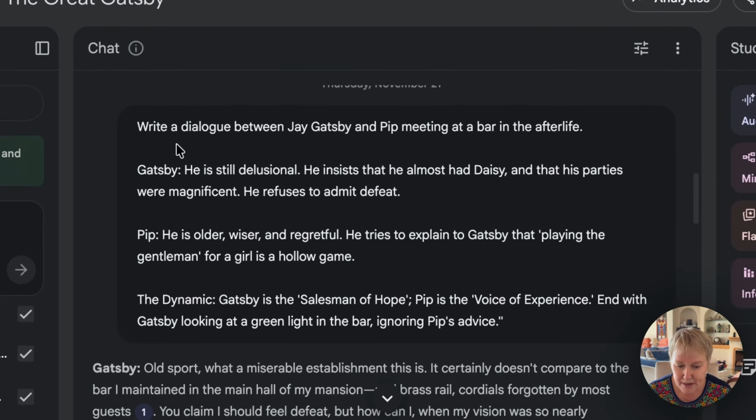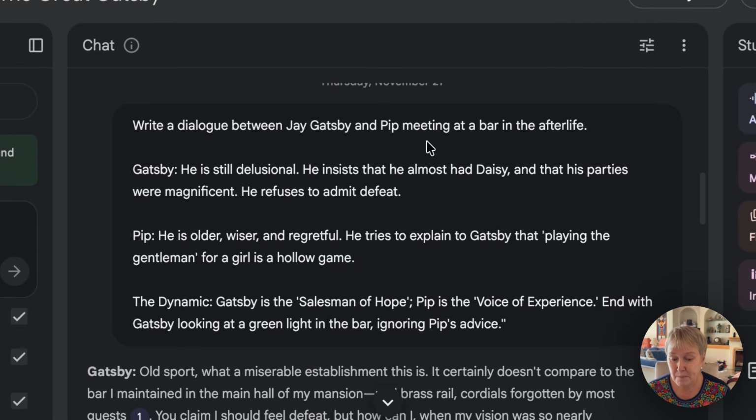So here we go. Write a dialogue between Jay Gatsby and Pip meeting at a bar in the afterlife. Gatsby, still delusional, insists that he almost had Daisy and that his parties were magnificent. He refuses to admit defeat. And of course, I can't help but see Leonardo DiCaprio in that role.